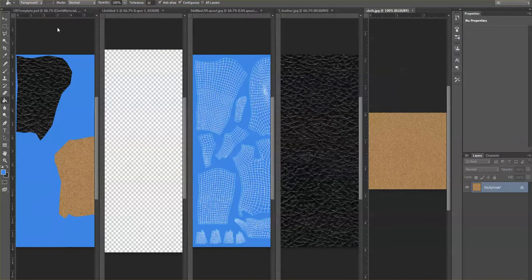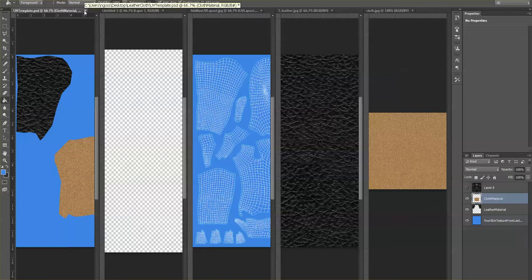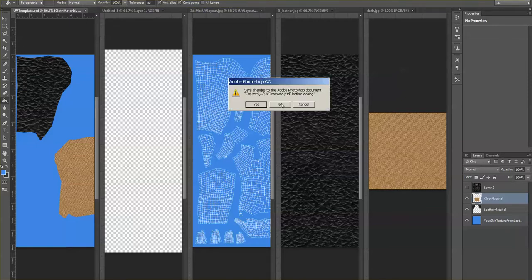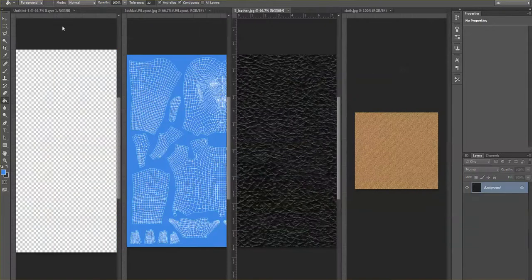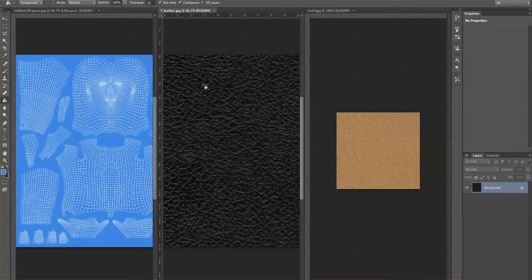This is an example I had before, but my computer crashed, so I couldn't save it. So let me just get rid of that so that you don't get confused. So there you go. Now you have the template and you have the leather and the cloth texture.